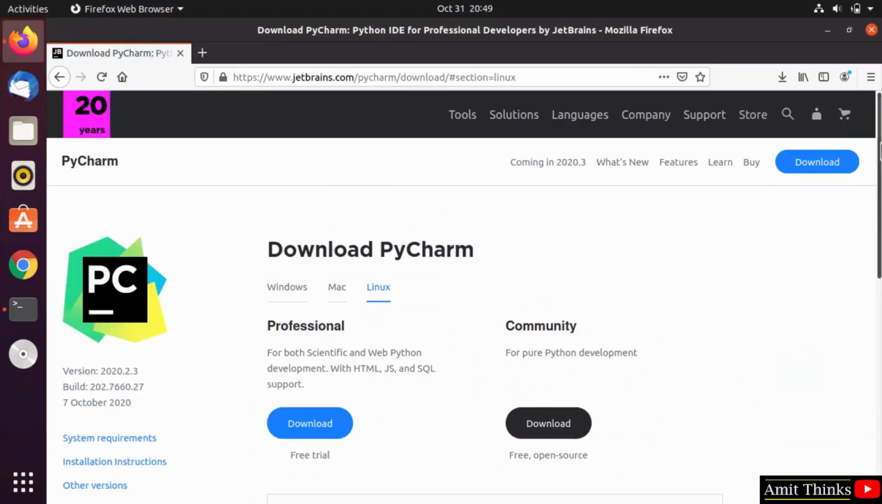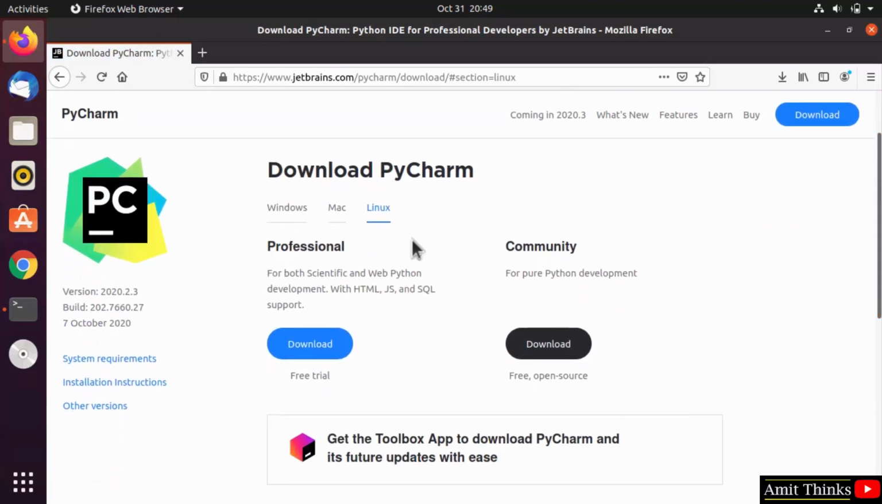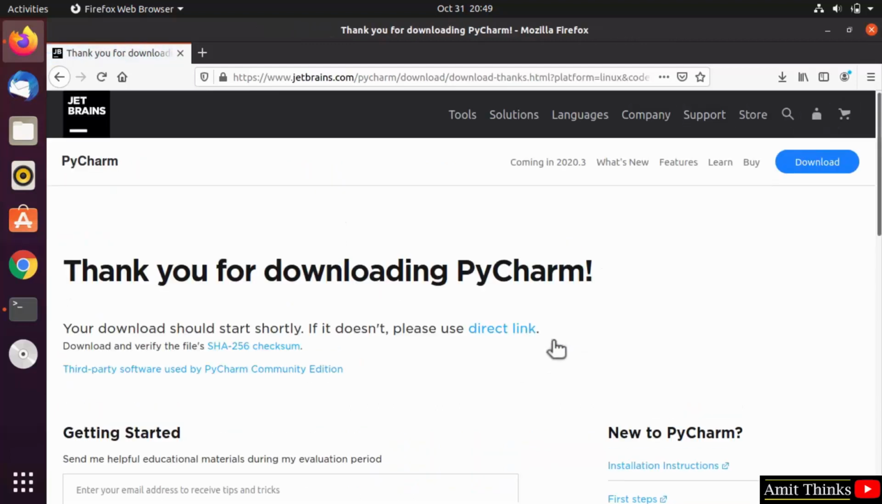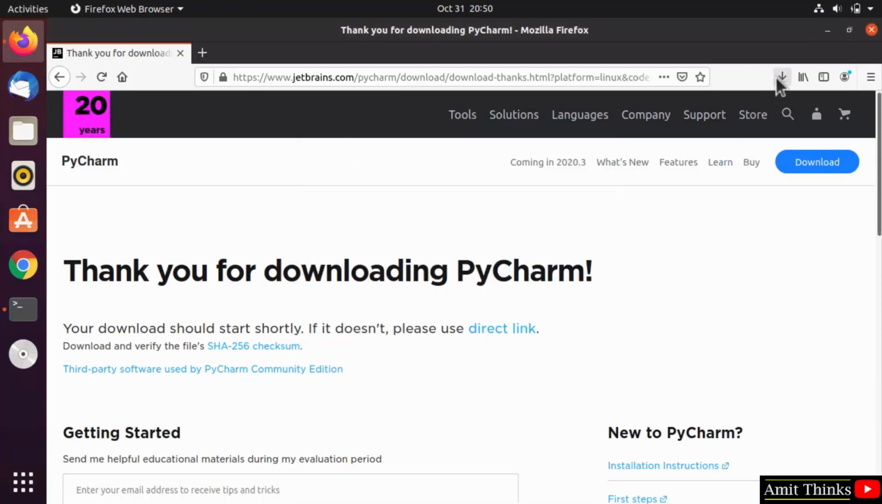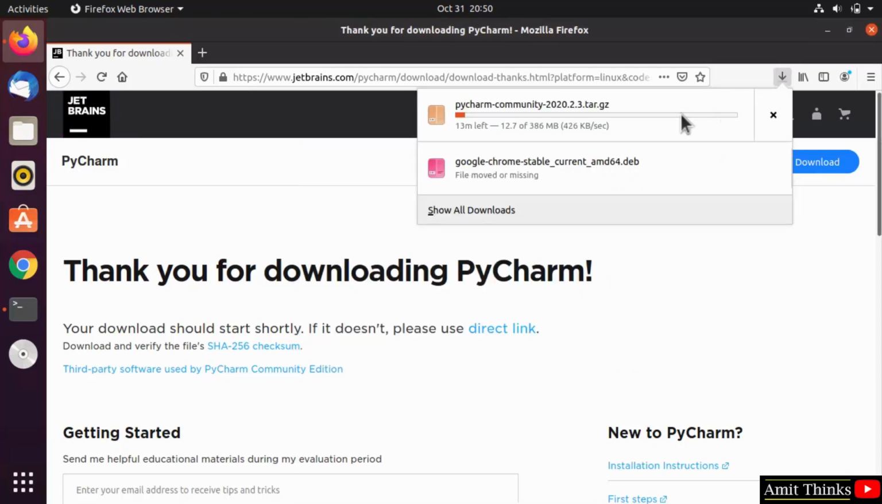On clicking downloads, you can see two versions are visible. To download PyCharm, Professional is a paid one, but we'll go for community version. It is free and open source, so click on download here. Now the download should start. Now you can see the tar file is visible, PyCharm community version. I'll just click on save and OK here to save it. It's 386 MB. Now the downloading started. Here you can see the progress.